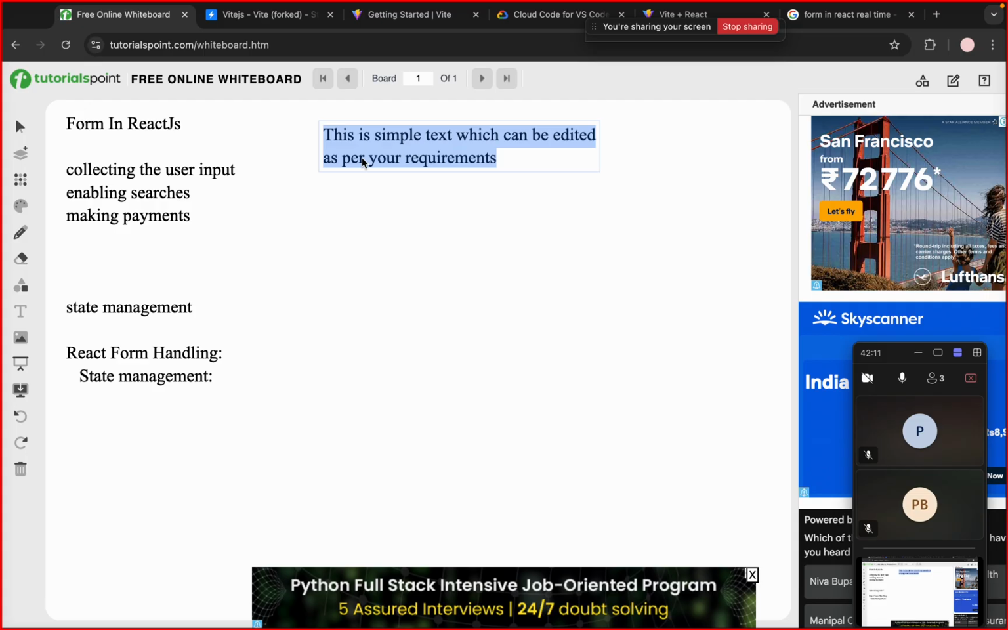So there are types of components for the form. Okay, these are the two types: one is controlled, and one is uncontrolled. Basically forms have two types of components. One is a controlled component, and one is an uncontrolled component.